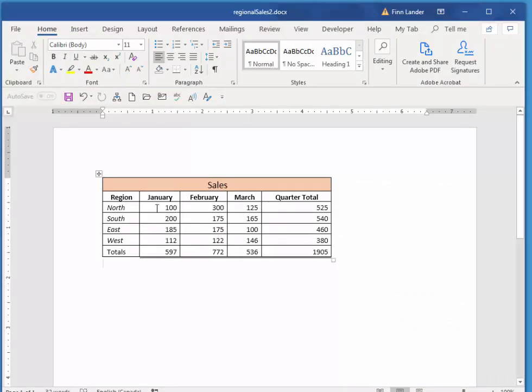Notice February North is not 175 here. I changed the original document, no changes were made to what I pasted. I'll just give myself a new line, and I'll choose Copy again.